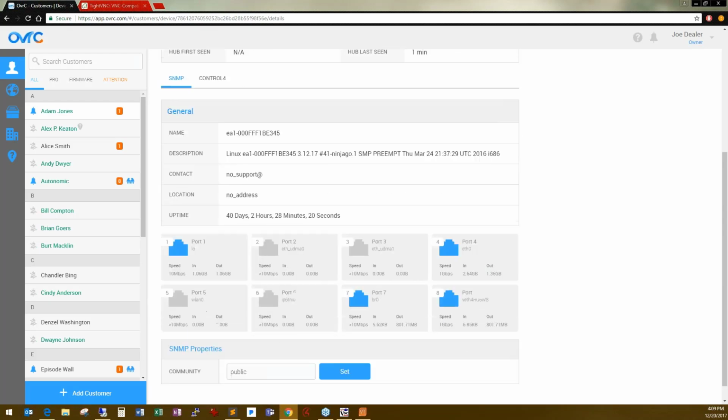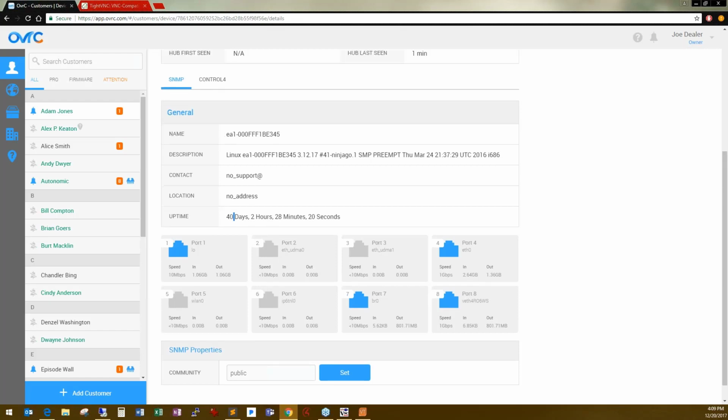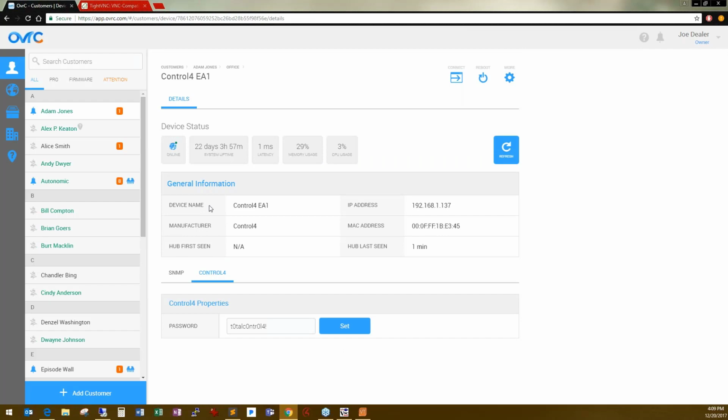I actually get port information. You can see what speed the main port is connected at, how much data has gone in and out. Even Zigbee port information is in here for you to be able to see, and how long the system has been up and running. And then we also have a Control 4 tab. If I click on that, it'll allow me to fill in the username and password, or I'll fill in the password here. I'll hit set, and then it's actually going to go out to that controller and pull in all that additional protocol information, like Zigbee table information, basically all that.